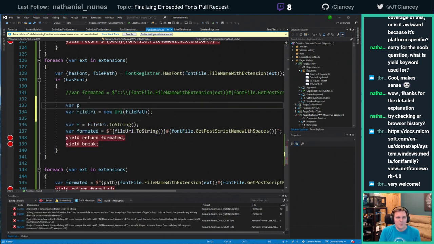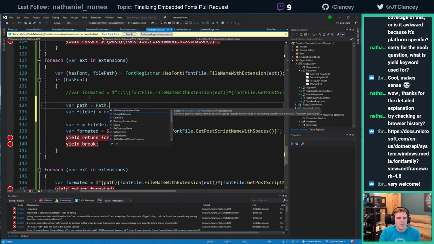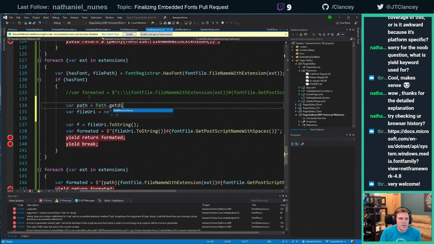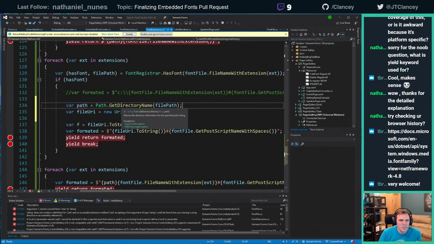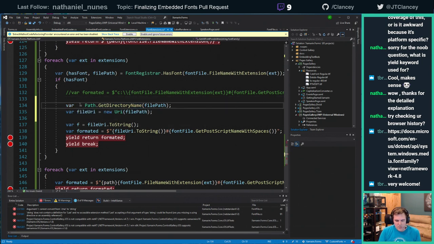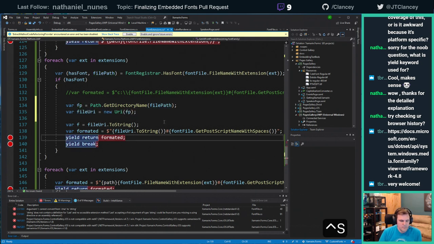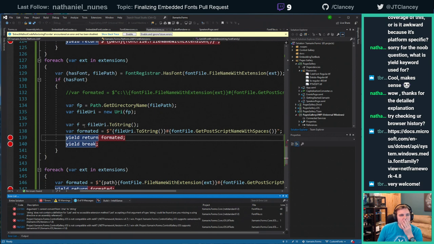So now var path equals Path dot GetFileName or GetDirectoryName. I think this is what I need. Is it the directory name? I think that'll be right. All right, so we'll just do FP for now, do this. We'll say this. All right, let's. That is craziness. Who does that?